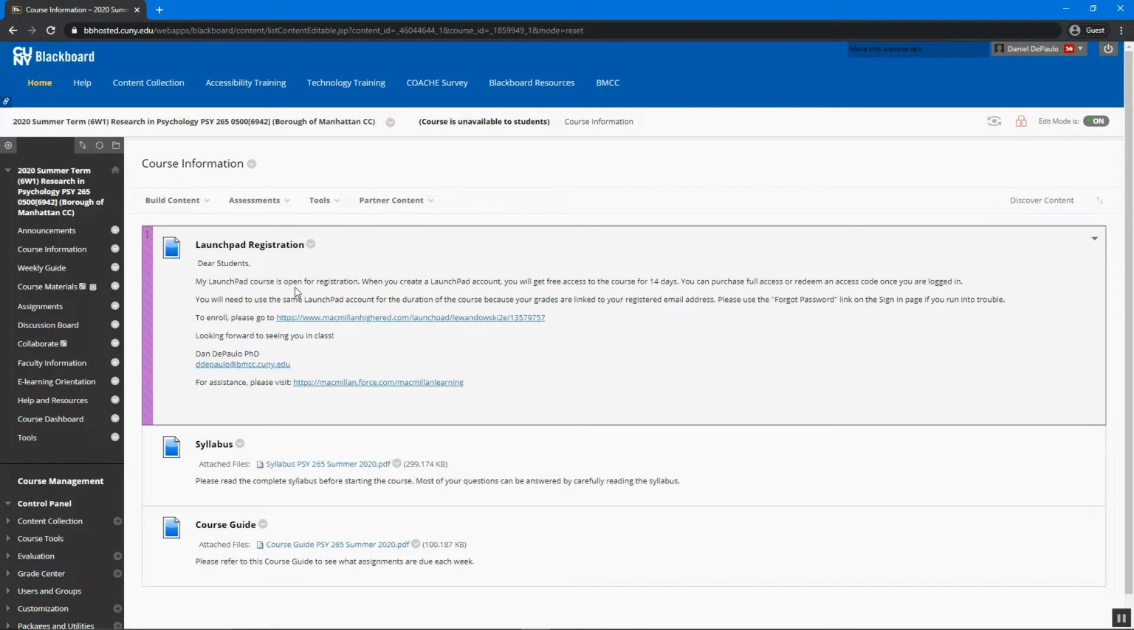Whatever email account you use for the free trial, you must use the exact same email account when you purchase it. Otherwise, it's going to be a mess, and I'm going to have multiple accounts under the gradebook, and it's going to be a problem for me. It's going to be a problem for you. So please use the same email account if you're buying the temporary 3-week access, and then you convert that into the regular access, the full access after you purchase Launchpad.